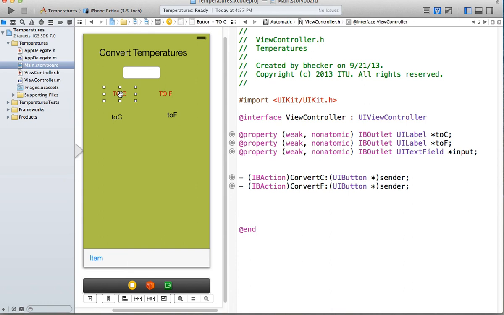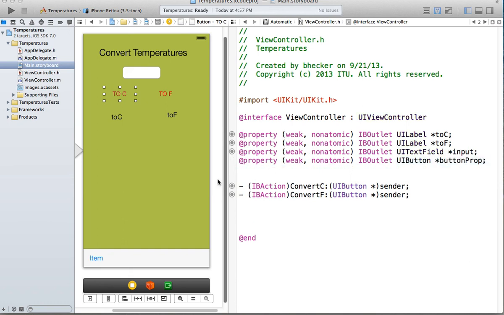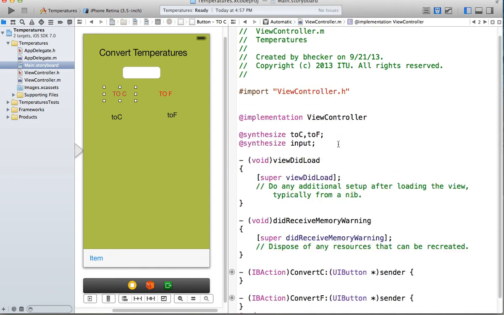I just control drag it, put it over here, and put it under here. I'm going to say button property, button prop. And then if that's the case, then over here I wanted to use the button. I come over here and I just add button prop to it. And now I synthesize it. Now I have setters and getters for it. But now I also made it visible. So I can say button prop dot something, you know, set visibility to false or something.